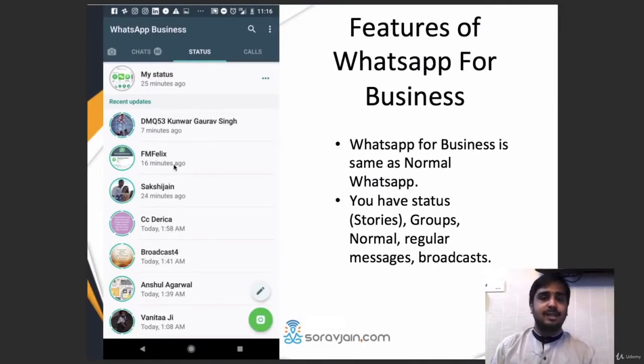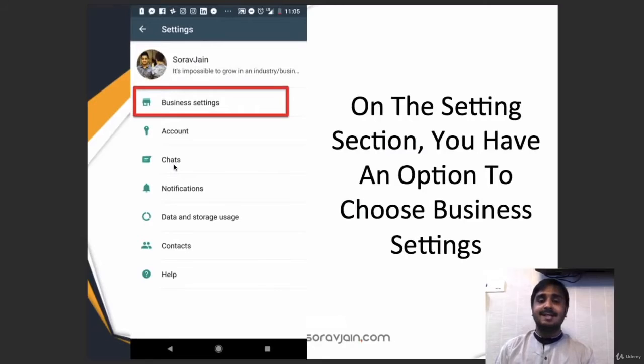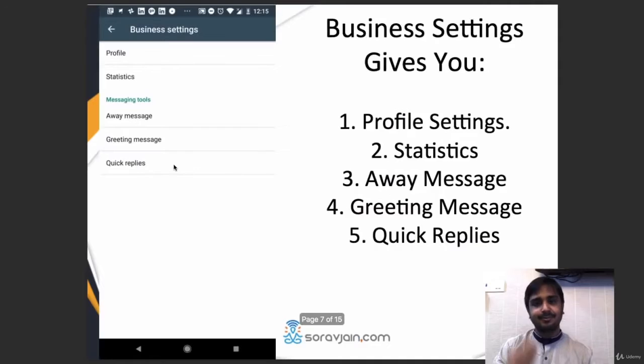Now, features of WhatsApp for Business. When you launch WhatsApp for Business, for a minute you'll wonder, what is the difference here? It's just the same thing. You have the same chats, the same status, the same call options, the same contacts up there who you can message, so there's not much difference. But the only difference that you would see is in the settings section, in business settings. This is where you will see a lot of different features which we never saw in the normal WhatsApp. So let's look at what those features are.